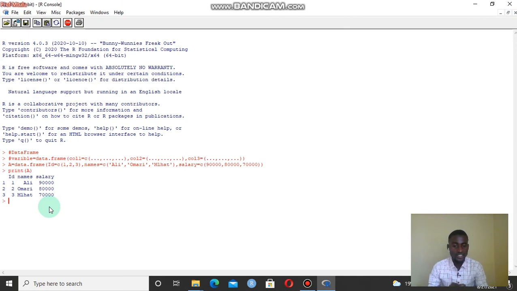The next question is, how can we know that this is a data frame? How can we know the data type of a given data frame? Because we'll be having an element A, and we don't know if A is a variable, a matrix, a vector, a list, or a data frame. So how do we know?